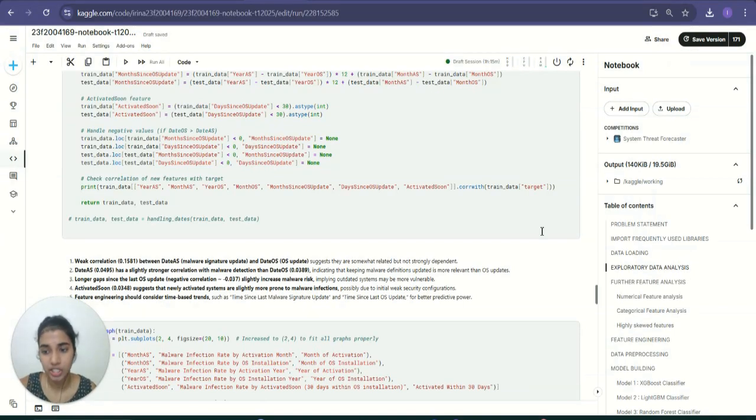Now the correlation between the date the malware signature update was done and the date the OS of the system was last updated is really weak. So we don't have to interact them or combine them together. The date of the signature update has a very high correlation compared to the OS update date.